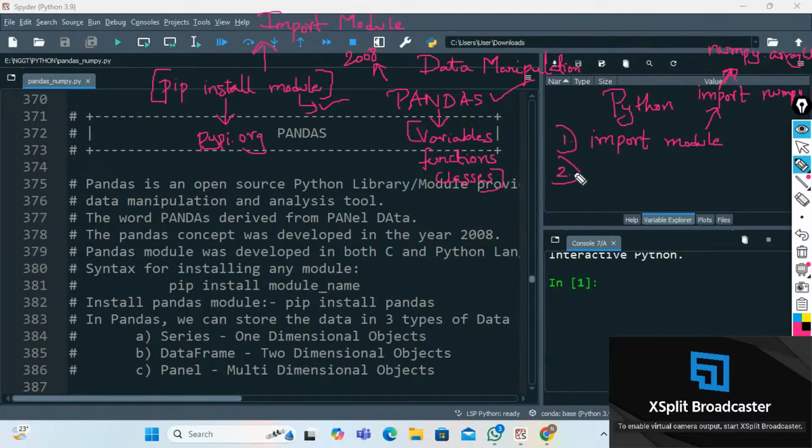What is the second way of importing a module? Can someone use the chat and comment? Okay, I got one more answer. My friend says import module as an alias name. That is what we have done in the case of numpy and pandas: import numpy as np, import pandas as pd.